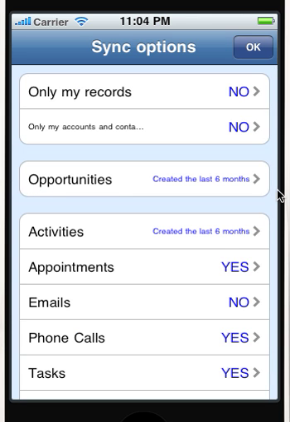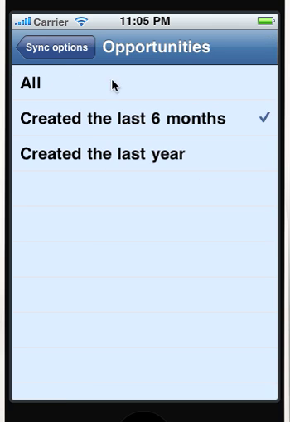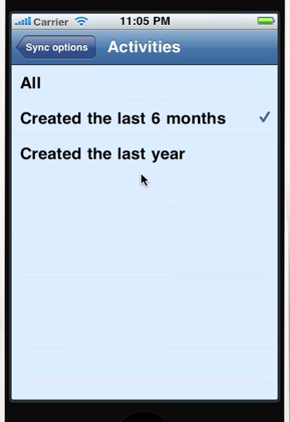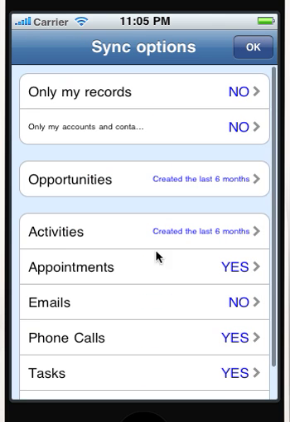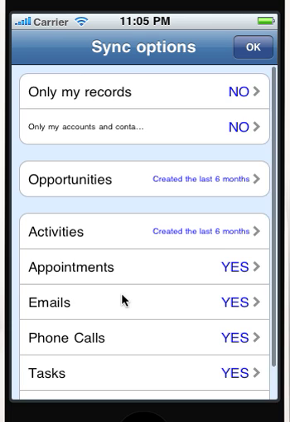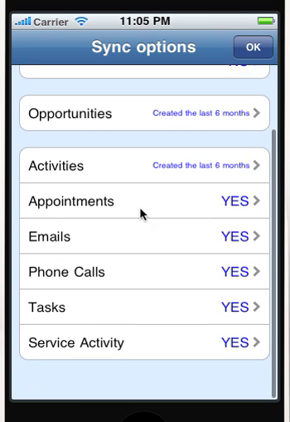I can then select what opportunities I want. I don't want 5 years of history on my iPhone, so we just by default put it to created the last 6 months. You can put it to last year if you want, but I'm just going to leave it as it is. Activities, same thing. You don't want everything, so you can choose last 6 months, last year. Then you've got what you want to synchronize: appointments, emails, phone calls, tasks. By default, we switch emails off because they can be big and take a lot of room on your iPhone.